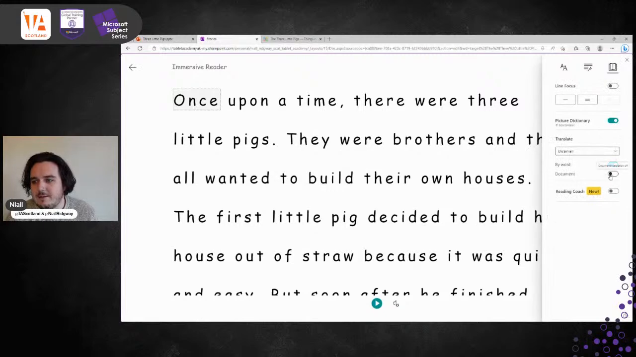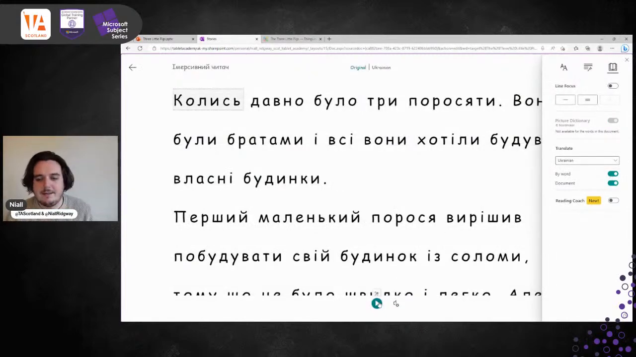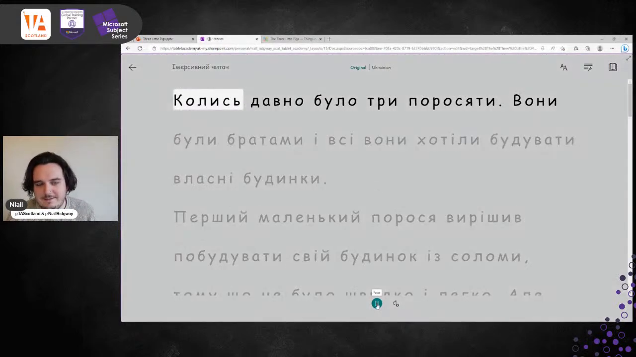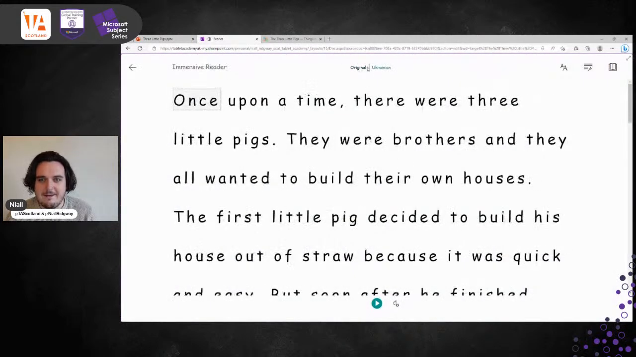Or what we can do is we can change the whole document to Ukrainian and we can have it read out to us. Колись давно було три поросяти. In Ukrainian. Okay, if you ever need to go back to the original, you can do it by just clicking on original.